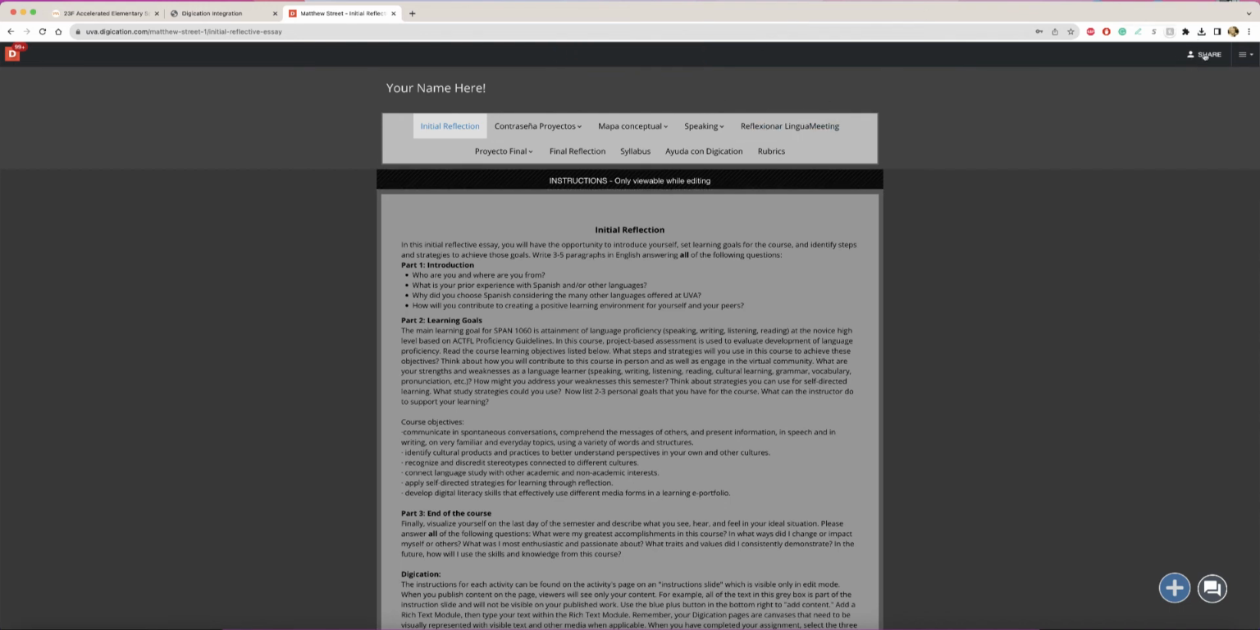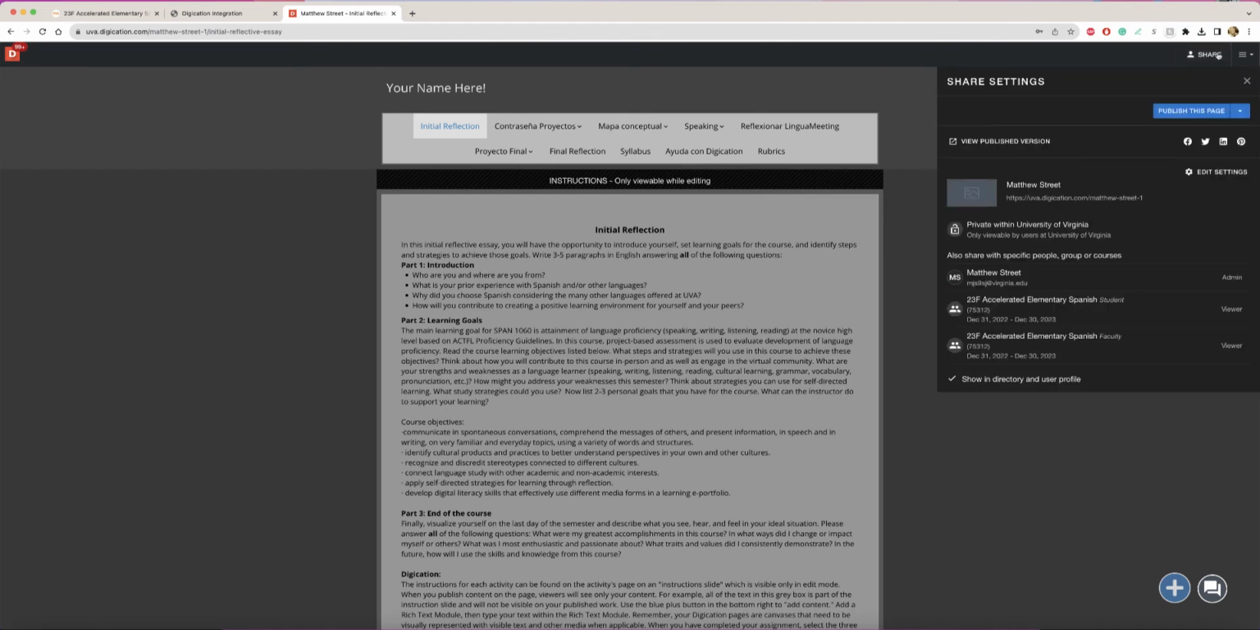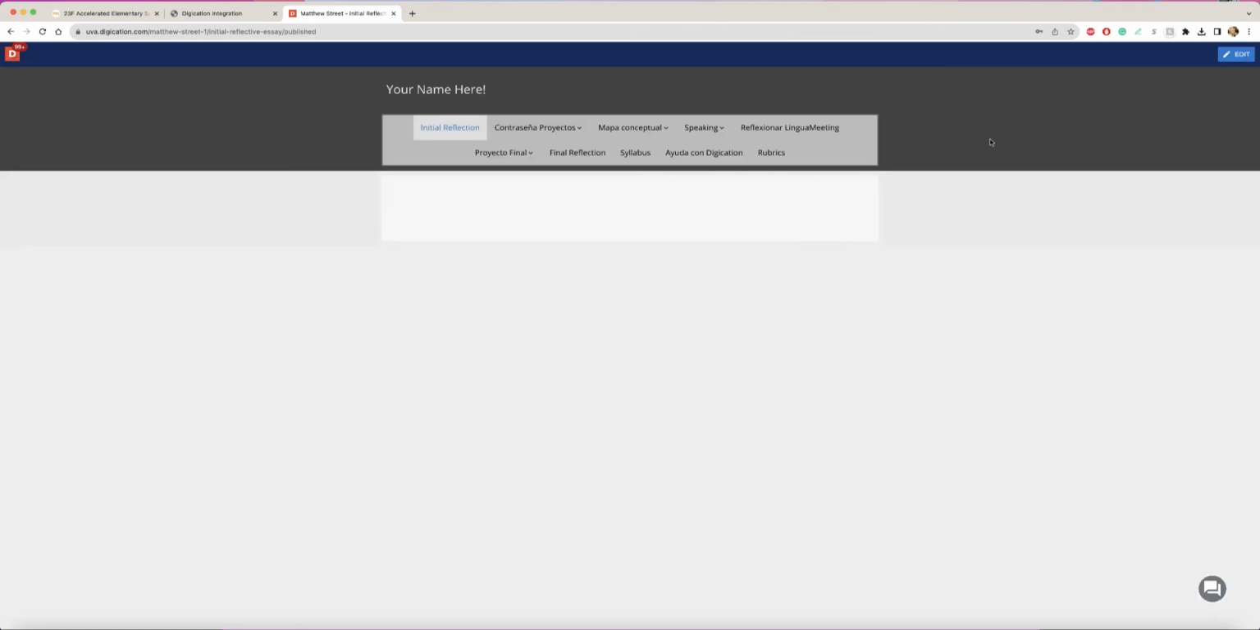We no longer have a red button next to our person icon. If we want to verify that we've done it correctly, we can see here where it says View Published Version. Now we see our portfolio. You see the instructions, the text are gone because this is what your peers and your professor will see, your final work on your portfolio.